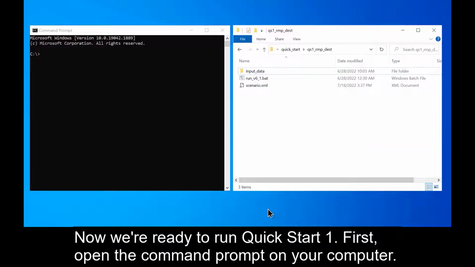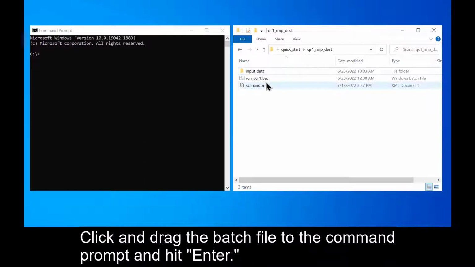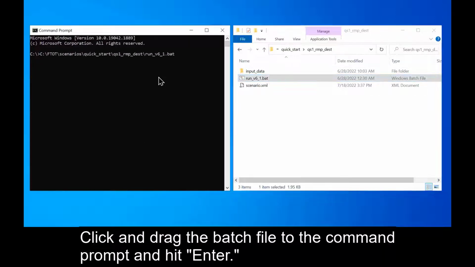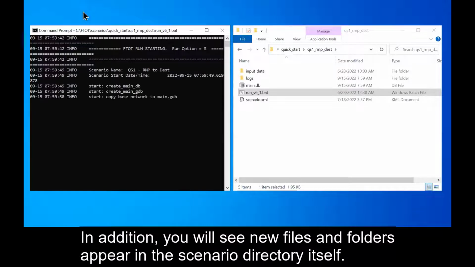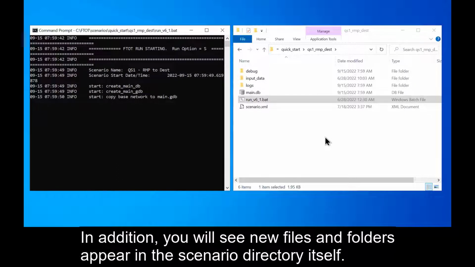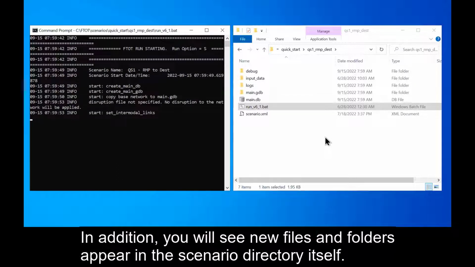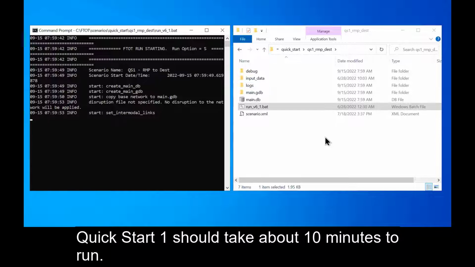Now we're ready to run Quick Start 1. First, open the command prompt on your computer. Click and drag the batch file to the command prompt and hit Enter. As the scenario runs, FTOT will log its progress in the command prompt window. In addition, you will see new files and folders appear in the scenario directory itself. Quick Start 1 should take about 10 minutes to run.